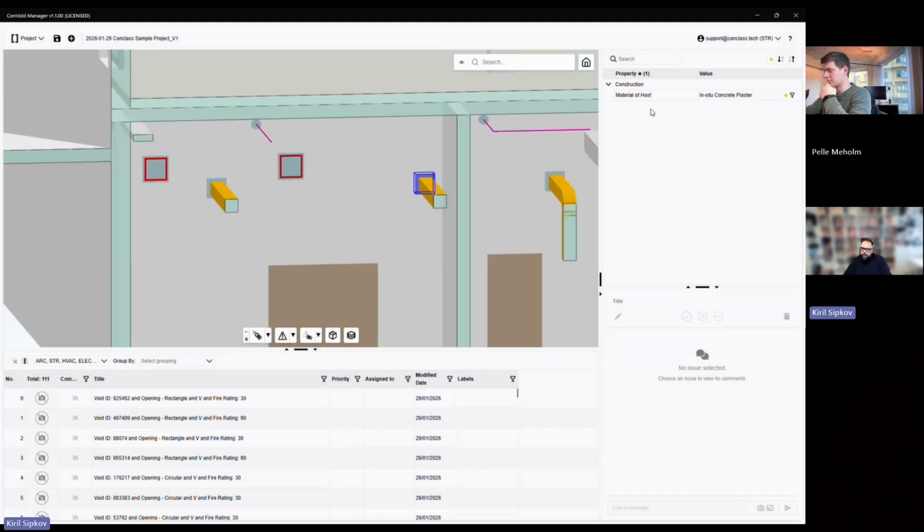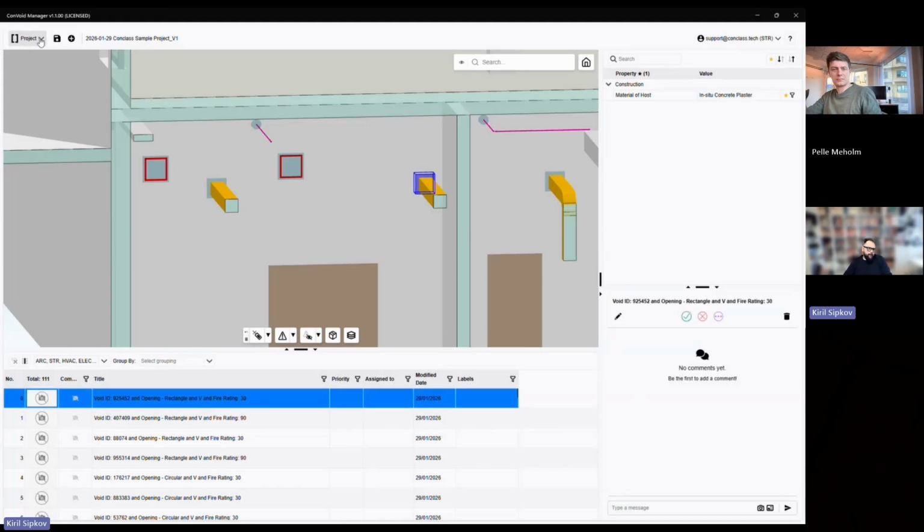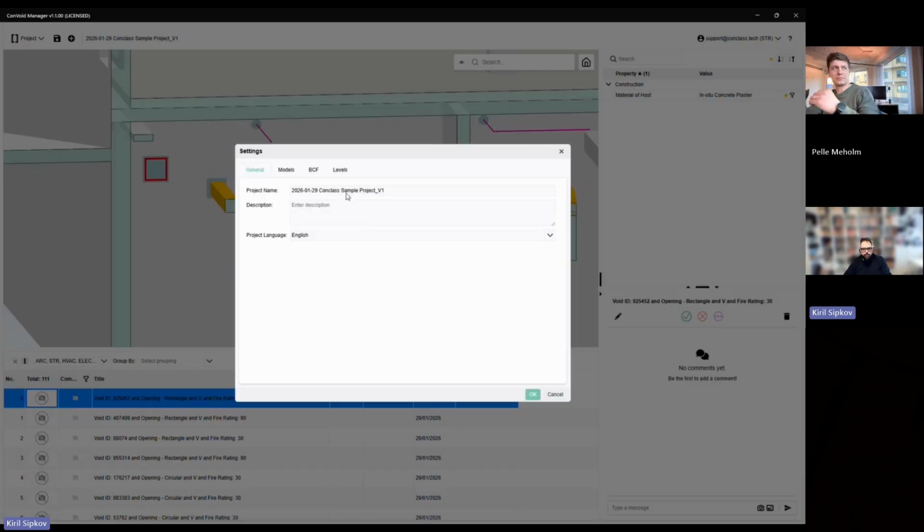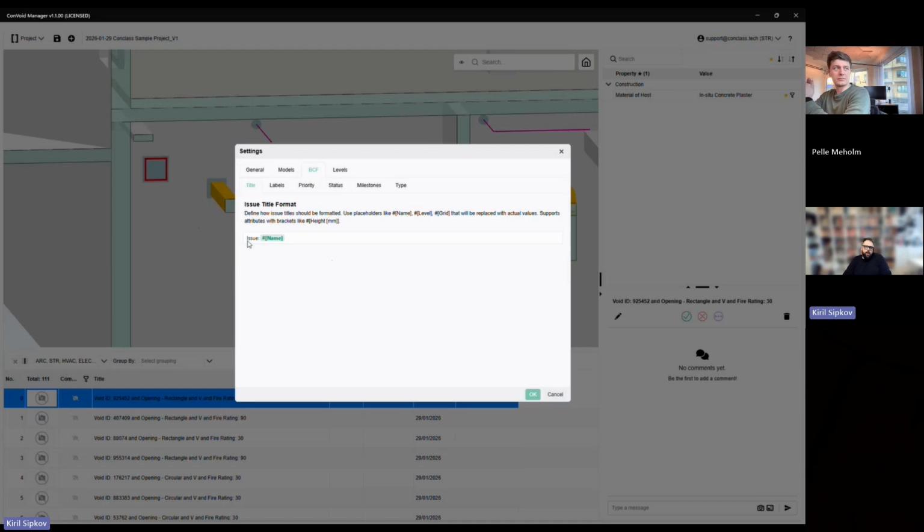What I would like to do here is to change the title, because in that title, the information about in situ concrete is not provided. I'm going to do it that way. I'm going to go to the settings menu, BCF, and in the BCF, as you can see, I have an option to set the title format.